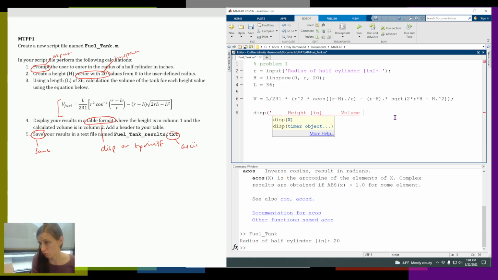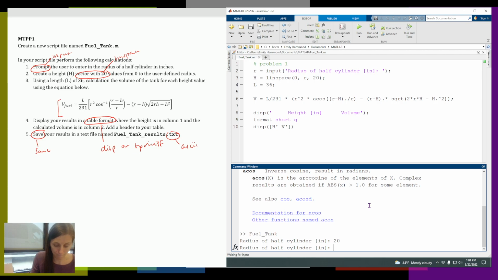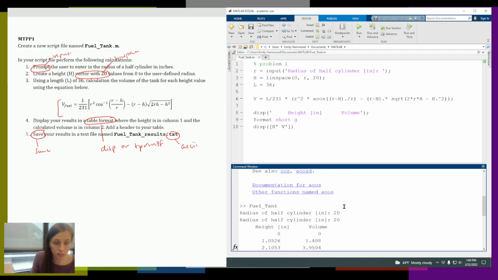And I don't know my units for volume, so forget it. Then I'm going to use format short G. Then I'll display my data, which is going to be collected into one array where the first column is the height and the second column is volume. So H transpose next to V transpose. And then I can go ahead and see if everything lines up.